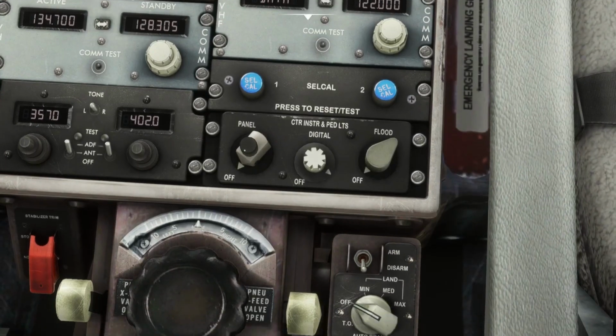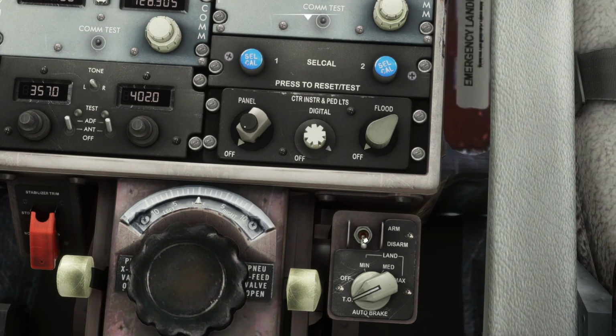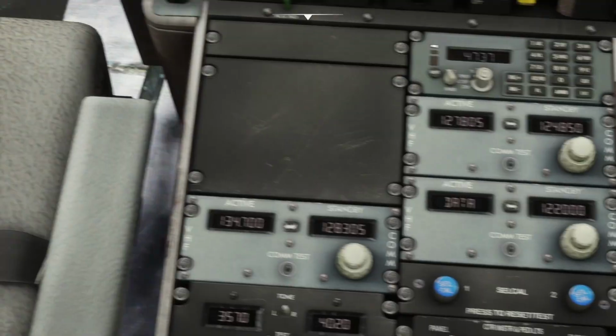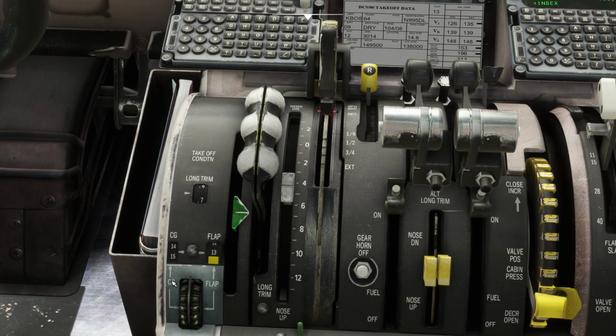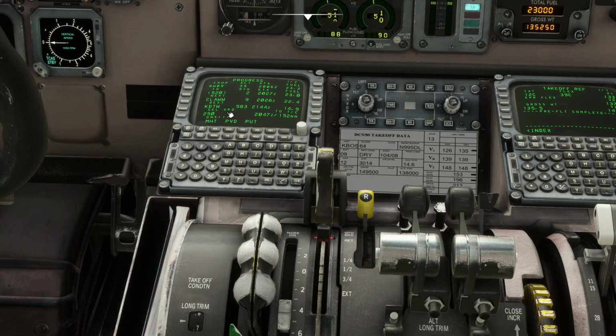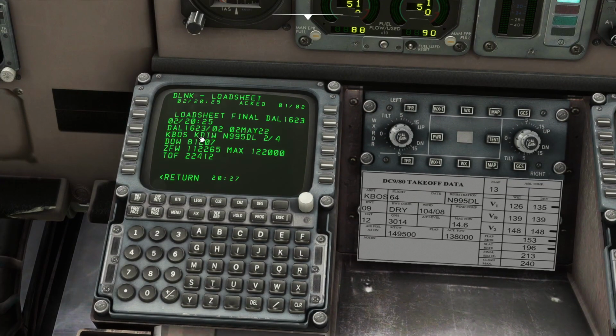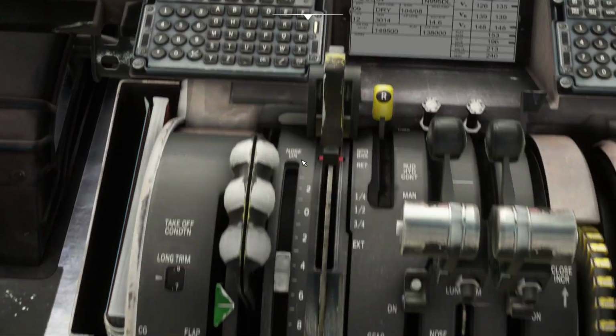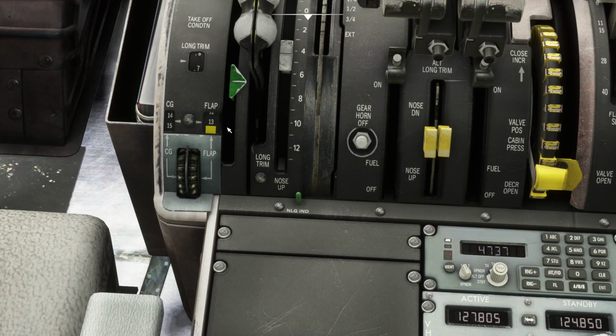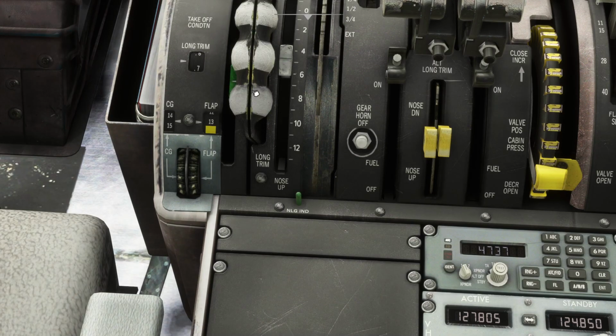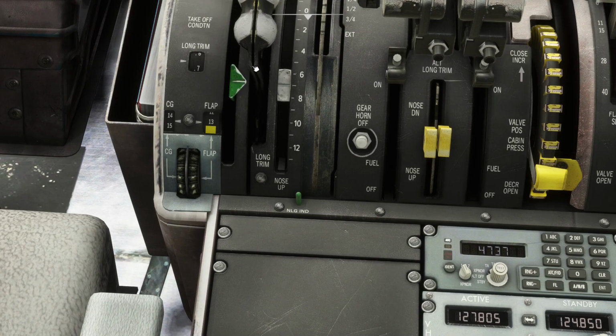In that case, we can move this auto brake to TO and arm it. It'll only arm if the flaps are set. And we can also set up our CG here, which I actually need to check through the ACARS again. It is 14.6, so that's about good, and we're using flap 13. So you can drag it down, or you can just use whatever trim you have bound to your yoke or side stick.